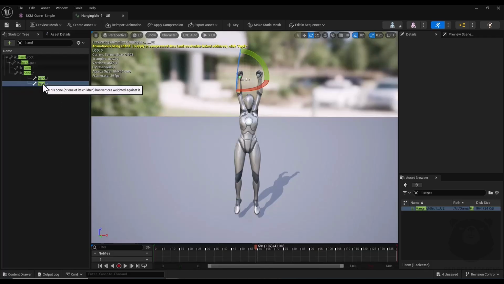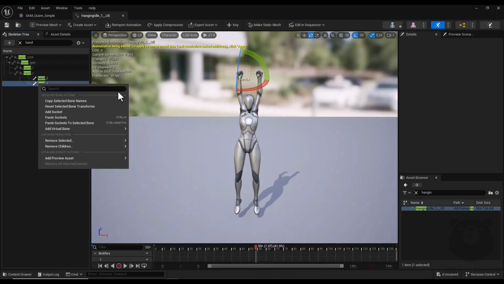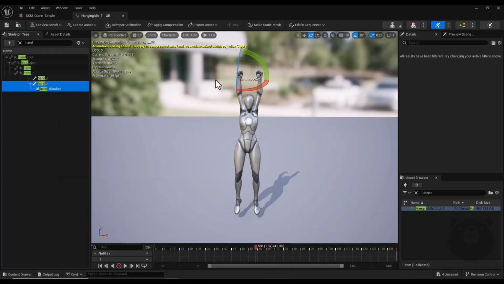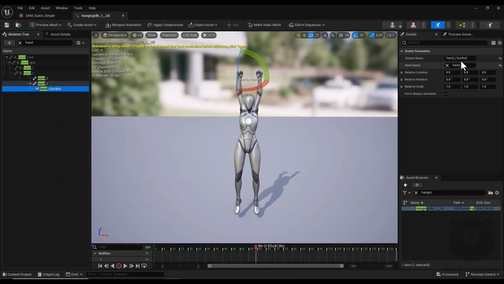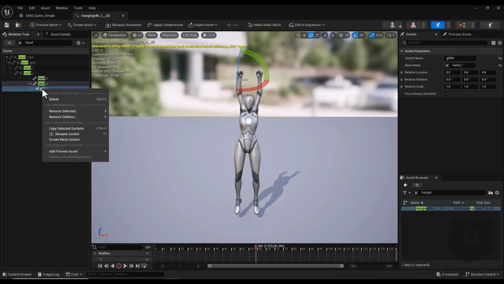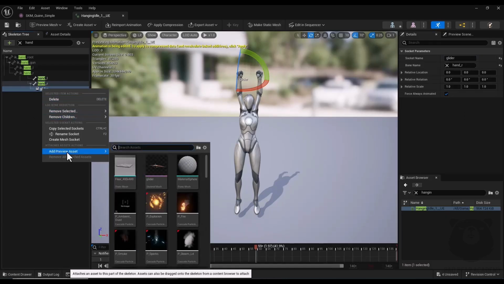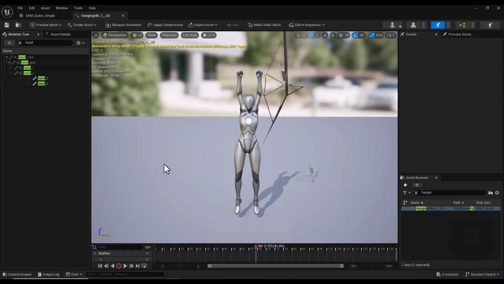So here I right click on this skeleton and here I click on add socket, and here I name this socket, for example, glider. Alright, now here I right click and here I click on add preview asset, and here I select my glider mesh.